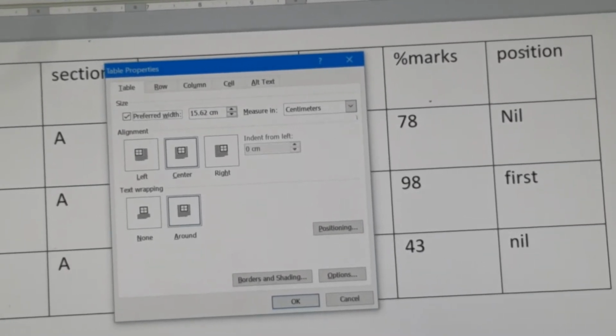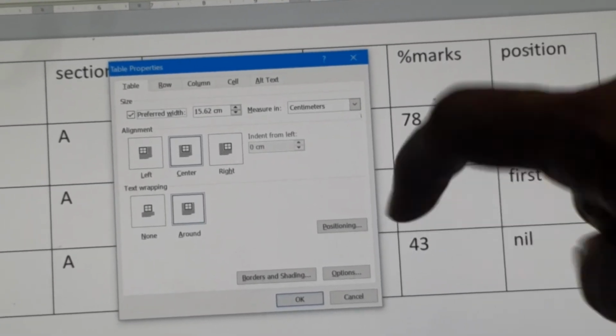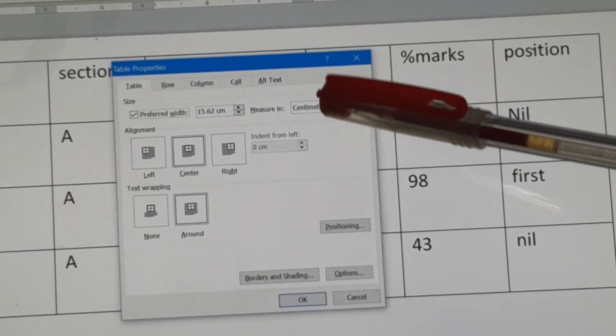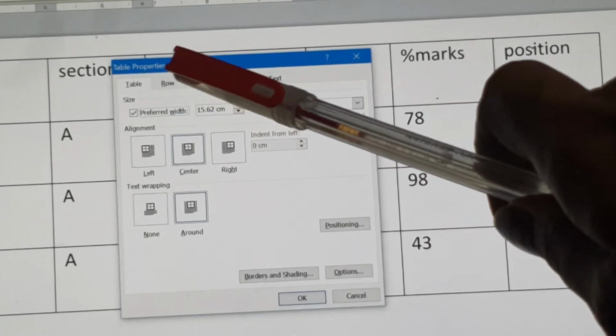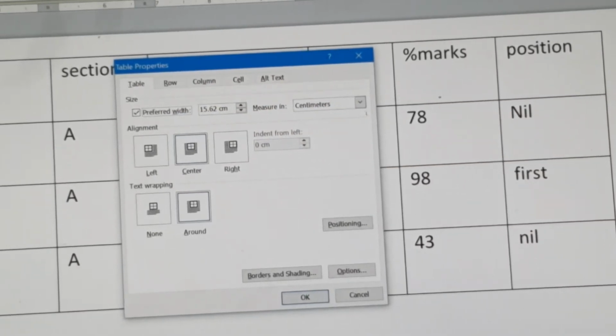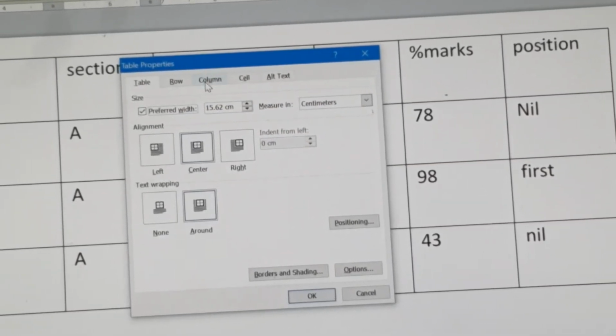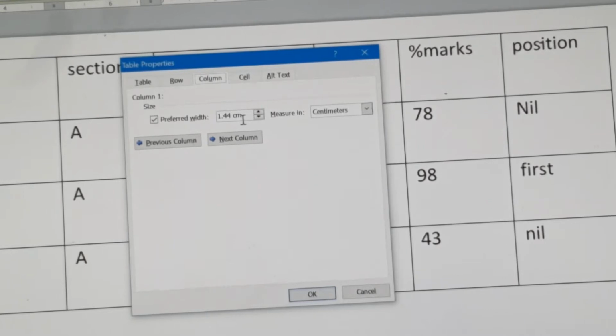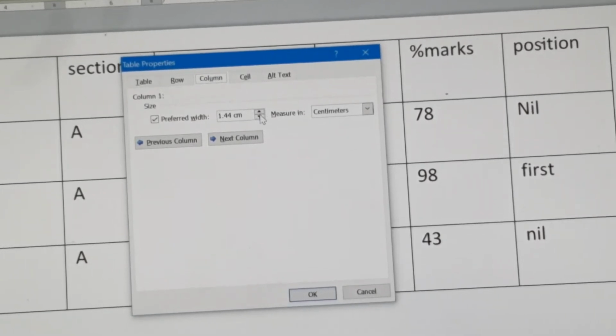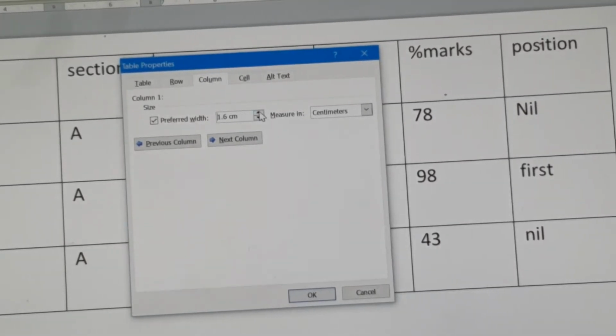When we click on the Properties button, we will find this box. In this box we can see here table, row, column, cell, alt text. We have to adjust the column width. Go to column. Okay, here preferred width is equal to 1.44 centimeter. We can change the width. I'm going to increase the width. I have changed it to 4.4 centimeter.